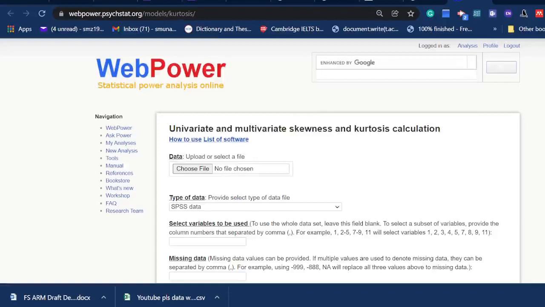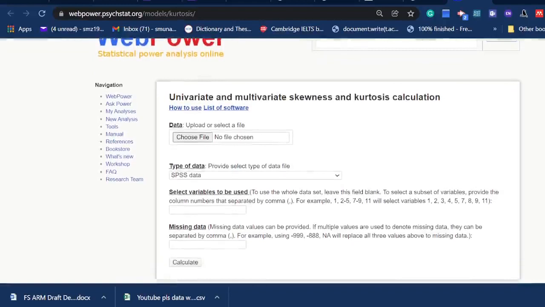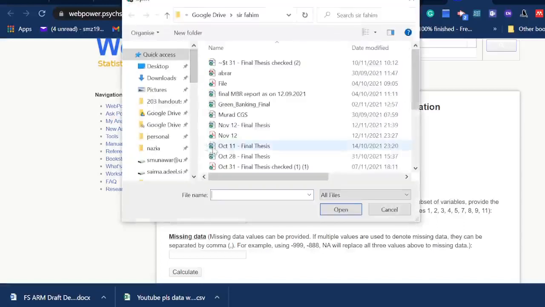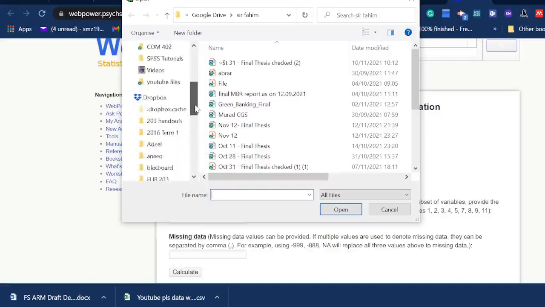In this video, we're going to upload the latent variable scores into this website. I'm also going to save this link in the description. You can reach this website to make the calculations. Now, if you look at this website, there's a button over here which says choose file. So I'm going to select a file where I have my latent variable scores.